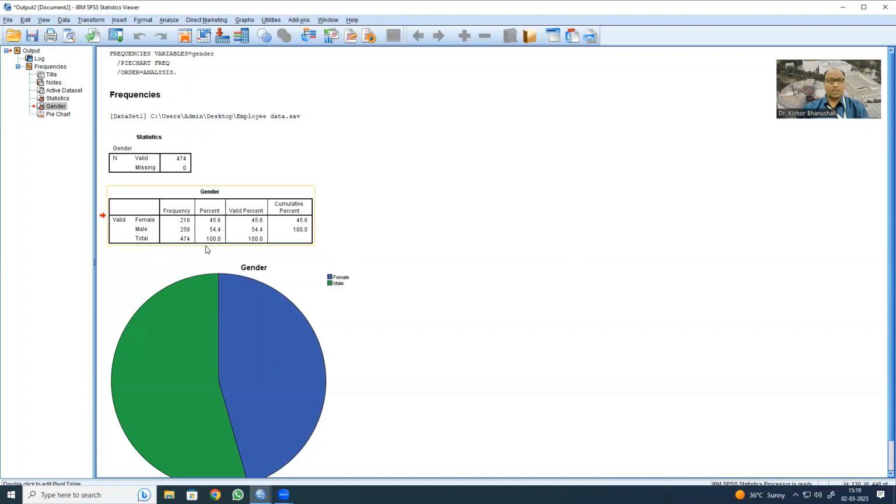The second column indicates the percentage. So 45.6% are female and 54.4% are male. So you got the percentage as well. The third column is called valid percentage. It is very important for you to understand what this valid percentage is. Let's take an example. How have we calculated this percentage, 45.6? Percentages are calculated by dividing the frequency by the total number of respondents. So we got 45.6 by dividing the total number of females, that is 216, by the total number of respondents, 474.